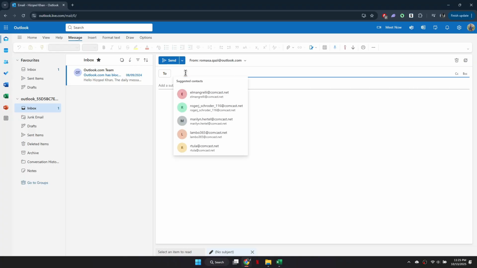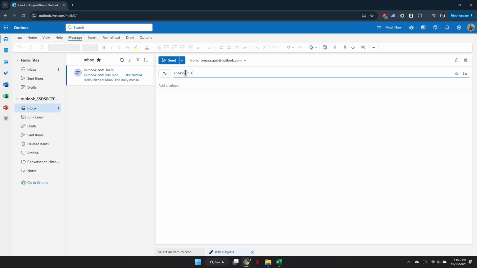In the To field, instead of typing a regular email address, type the recipient's fax number followed by erosefaxsend.com. This special domain converts your email into a fax automatically. Next, type your subject line to briefly describe the document you're sending. This helps the recipient know what to expect.